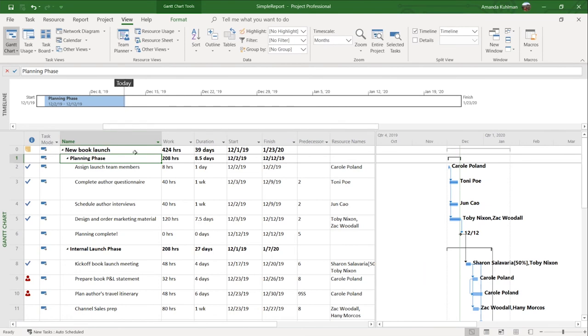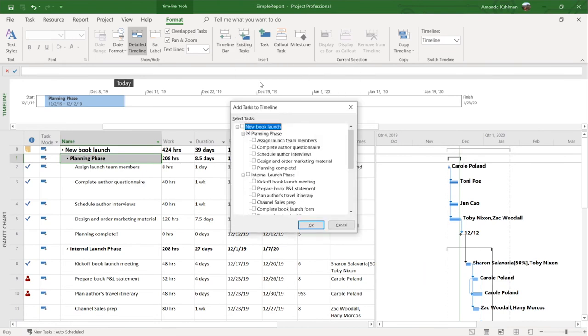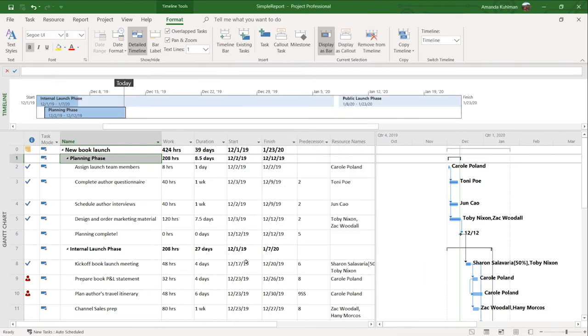I have my internal launch phase down here. So I'm going to go ahead and come up here. I'm going to do it a different method this way. We're going to click on our timeline. So this becomes my active toolbar. And I am going to add a task from my existing tasks. And here's where you can multi-select. You can say, I want to do all of my phases and stages here. So we're going to go ahead and put our internal launch phase and our public launch phase here. We're going to click OK.